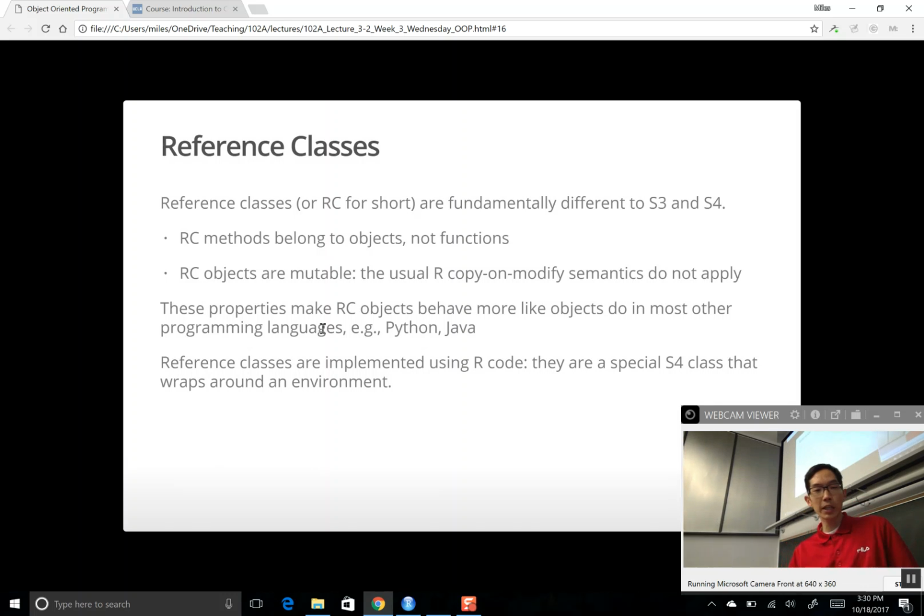Okay, let's talk reference classes. Reference classes are very different from S3 and S4. In S3 and S4, the methods belonged to generic functions. With reference classes, we have what we call a message passing object-oriented system, and therefore the methods belong to the objects themselves.